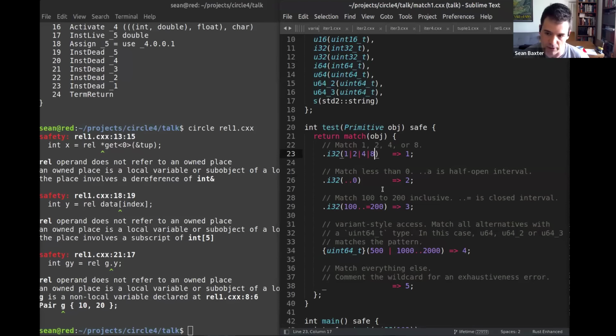This is the same syntax as Rust. I took the range pattern from Rust. There's 6 of these. So this is between 100 and 200 inclusive. And this is between 1,000 and 2,000. It's a half open interval.